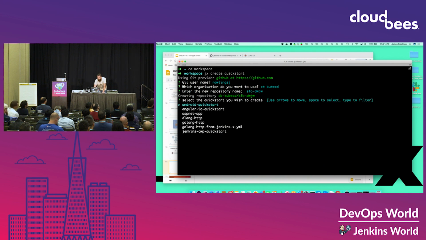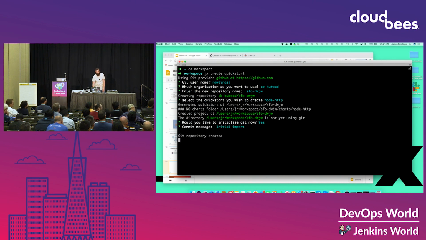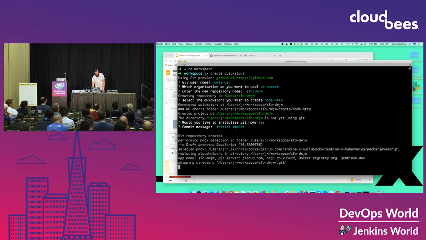So we've created a repository. Now we can pick one of our quick starts. We've got Android here, ASP.NET, DLang, Golang, Node.js. Let's go Node.js. It's nice and quick as well. We're going to create a Node.js application. Initialize with Git, yes. Initial import commit message. Just enter the defaults. Okay.